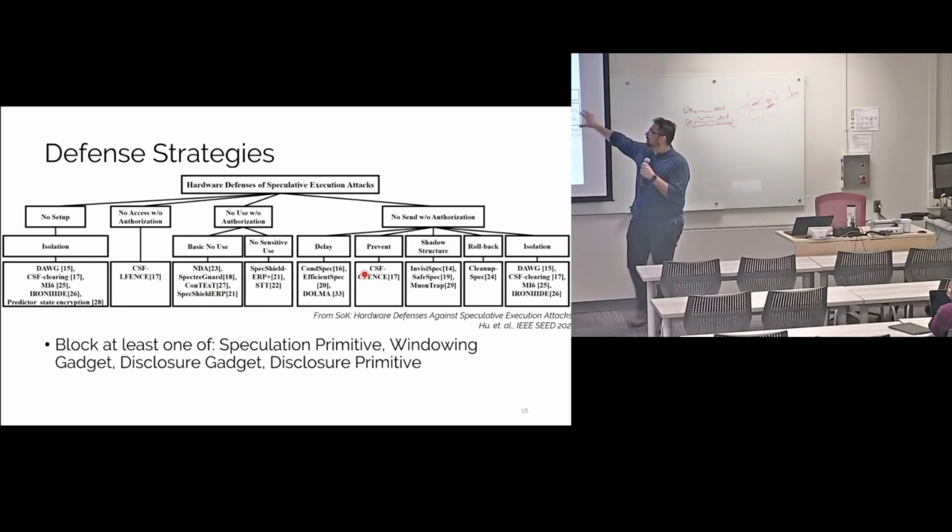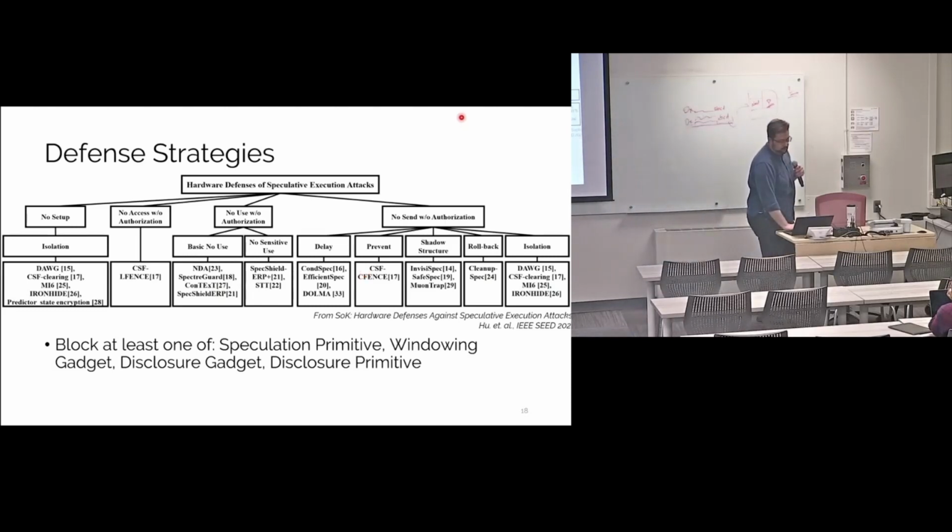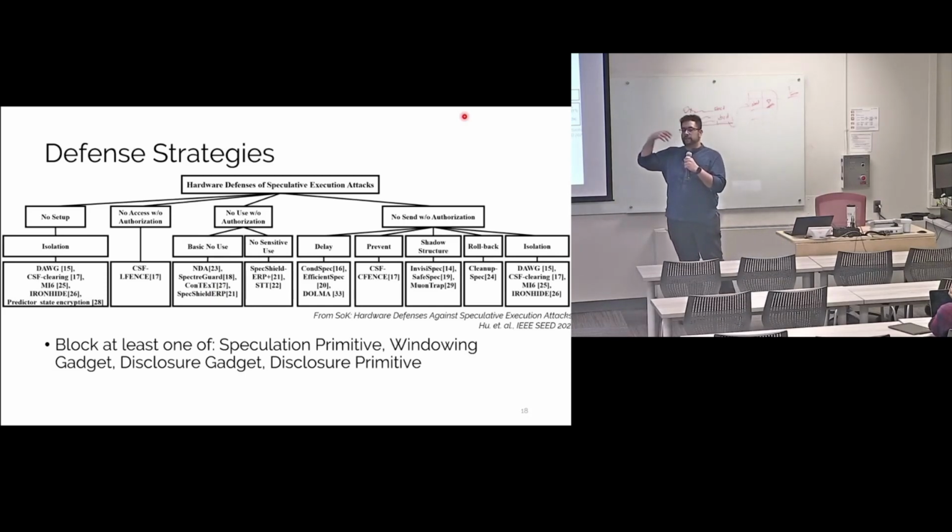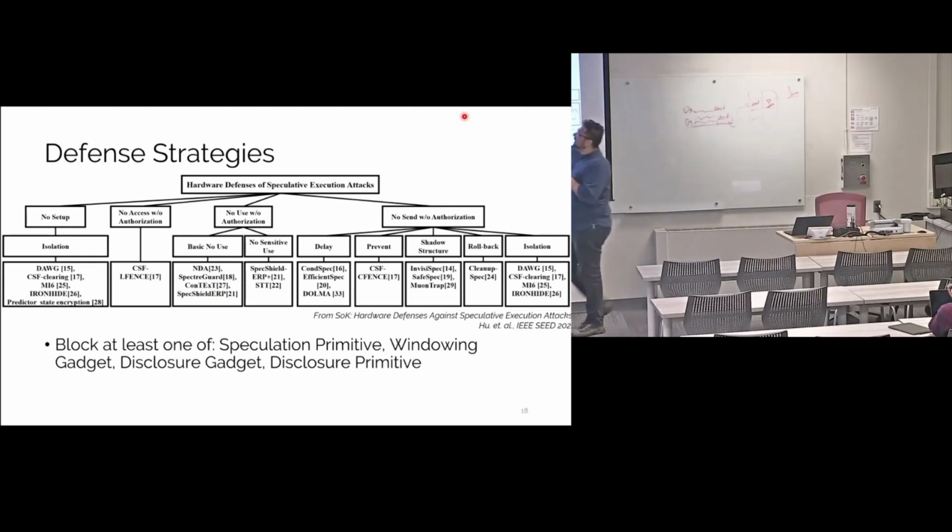Right? And this is an SOK paper. If you don't know SOK paper, it's like systematization of knowledge, where they basically take a look at a bunch of papers, find out the common themes, and arrange the information in such a way that instead of having to read those 50 papers, you can just read the SOK paper to understand what's going on.